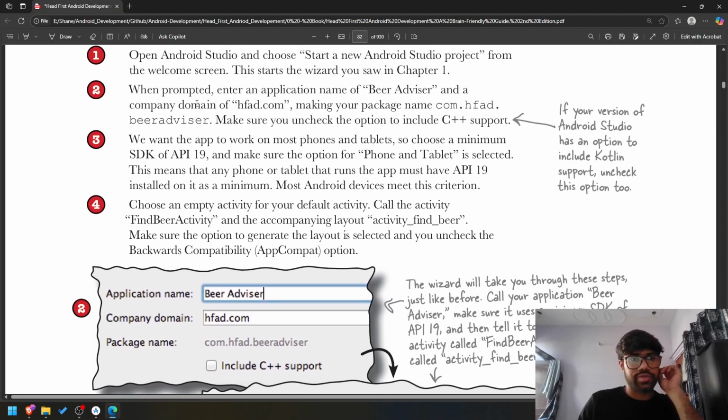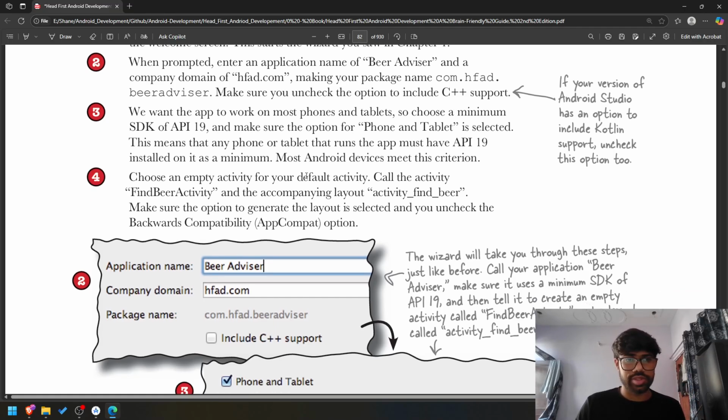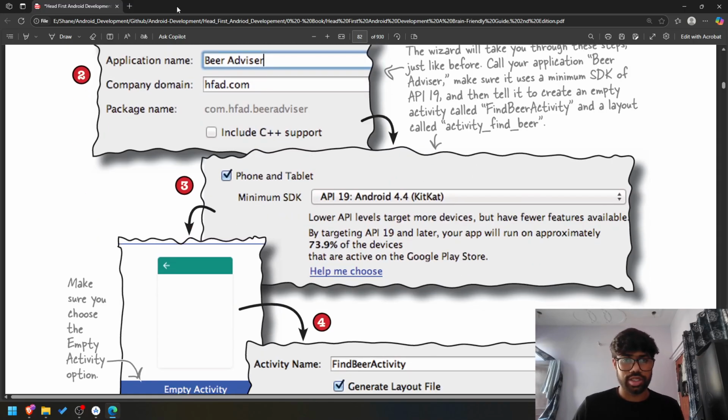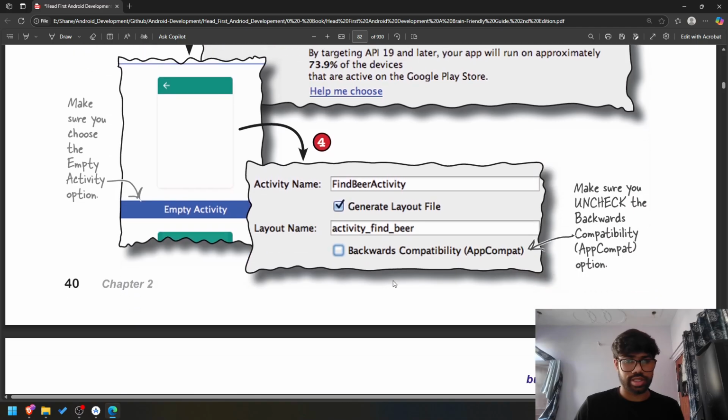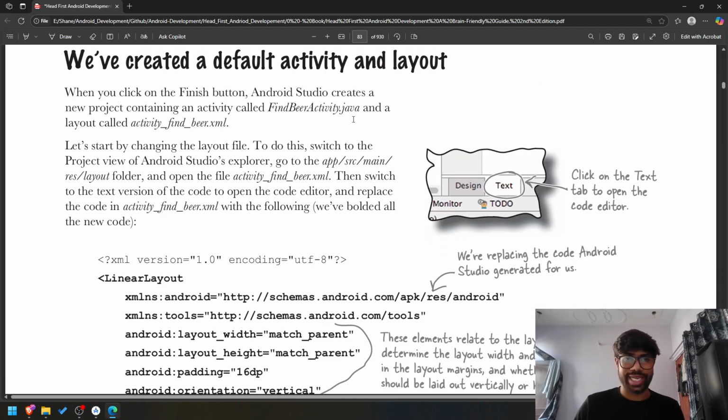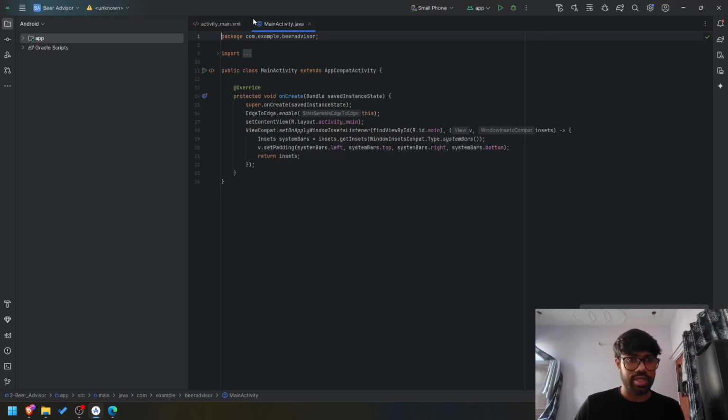Okay, when prompted, enter the application name. Make sure you uncheck the option, because we want the app to work on most phones and tablets: API 19. Choose an empty activity by default for the activity. Make sure the option to generate the layout is selected. Okay, we've created a default activity and a layout.